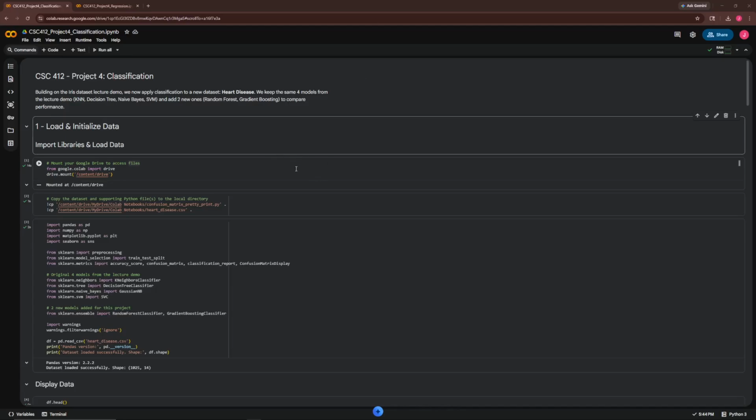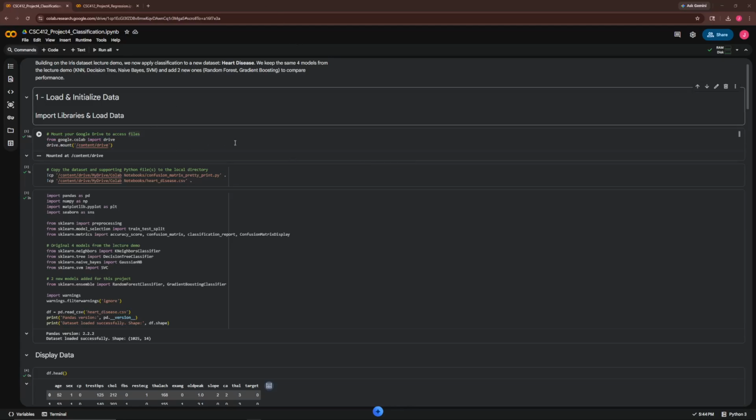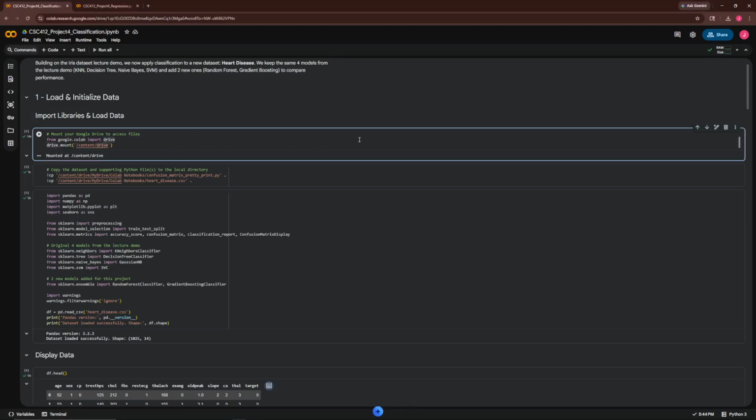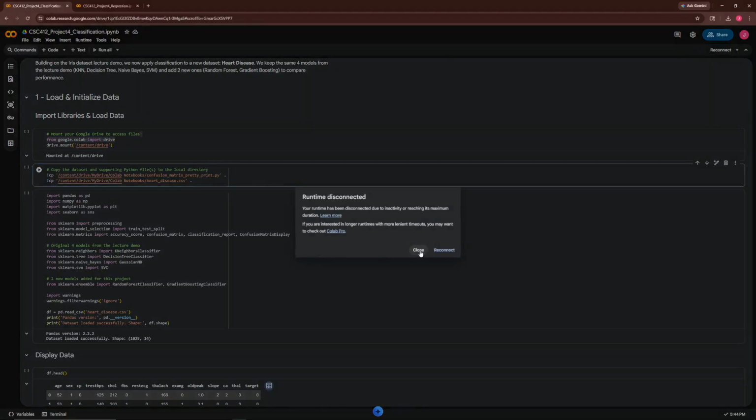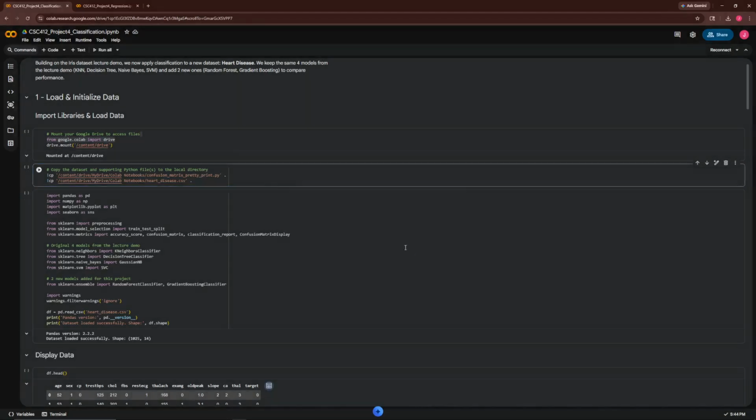So here we have the mounting of the cell. In this cell, we have the mounting for our Google Drive. Both of these are just our setups. They mount my Google Drive and copy the CSV file and the helper script into the working folder. Nothing interesting.